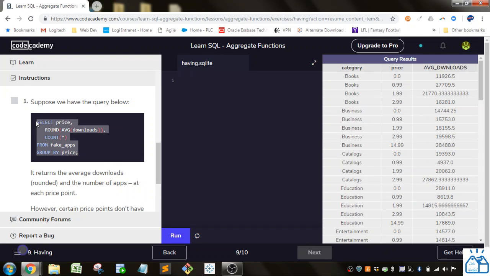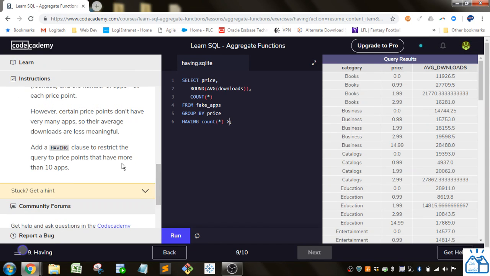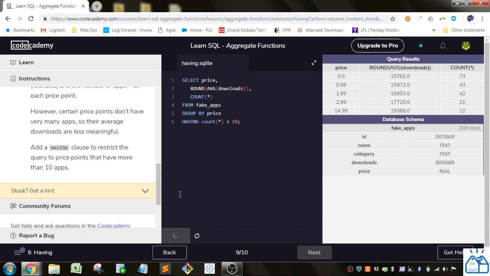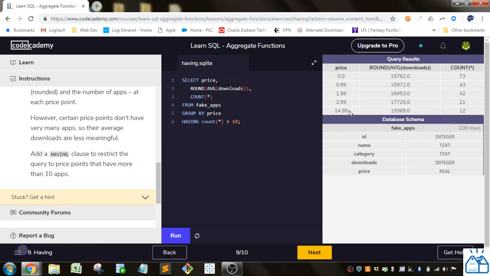Okay, I'm going to select this as my structure. So having comes after the group by. So we're going to put having count star, and what did they say, greater than 10? Having more than 10. Let's run that. And there we go. So these are the different price groups. Here's the rounded average downloads, and you can see the counts. All of them are greater than 10 because we put that having statement on there.